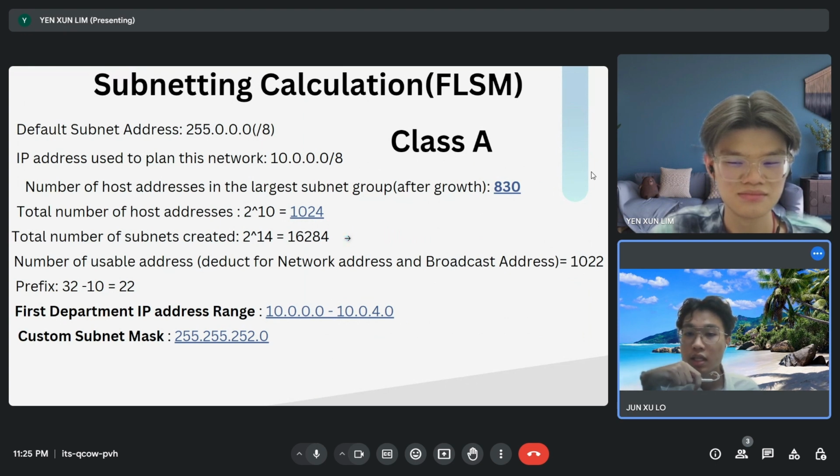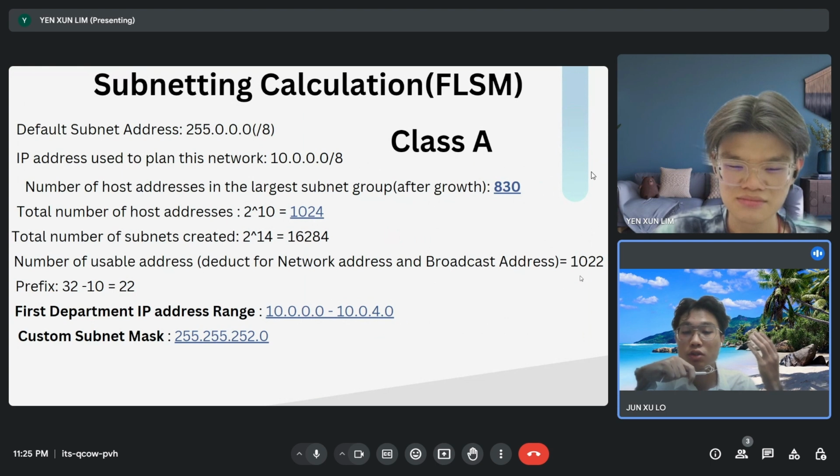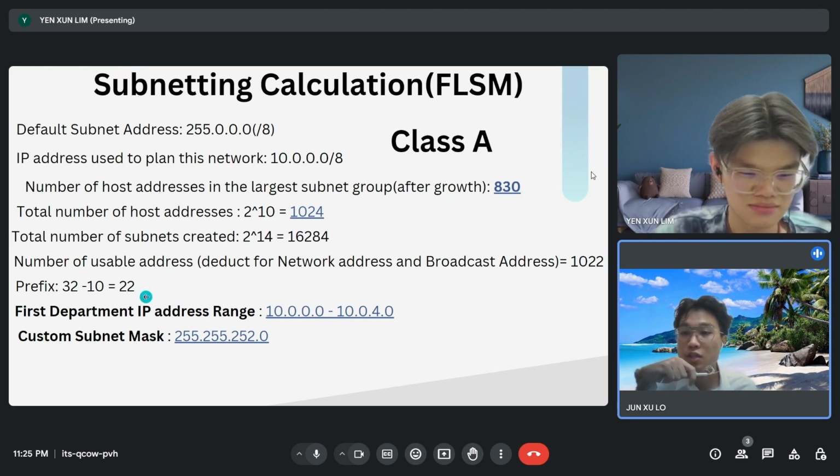For the number of usable addresses, we have to deduct the first, which is the network address, and the last one, the broadcast address. So it will be 1024 minus 2, which is 1022, and the prefix will be /22.